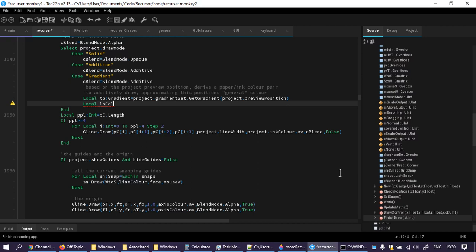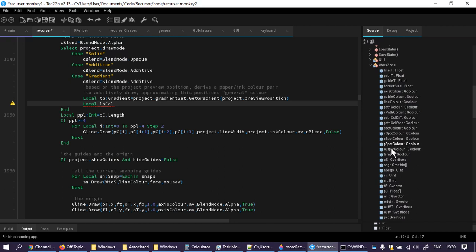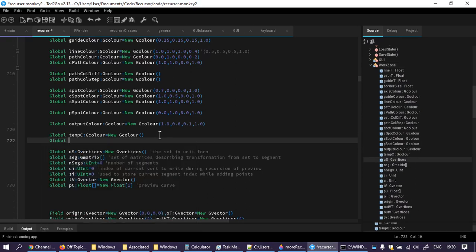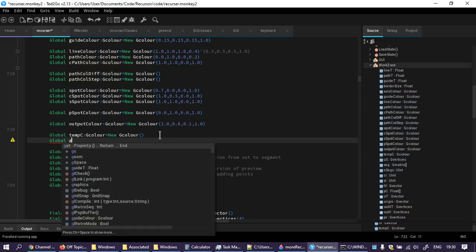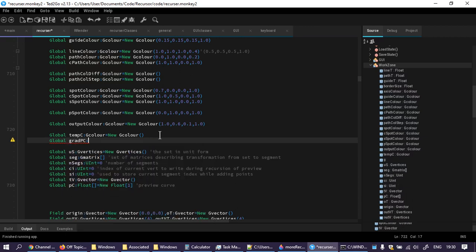Here I am going to be instantiating a pair of colors, and I'm not going to do that. I am going to go up here. I've got a temp color already. Do I ever use it? Probably. Global GPC. I'm going to call it gradient paper color. Color equals new G color.